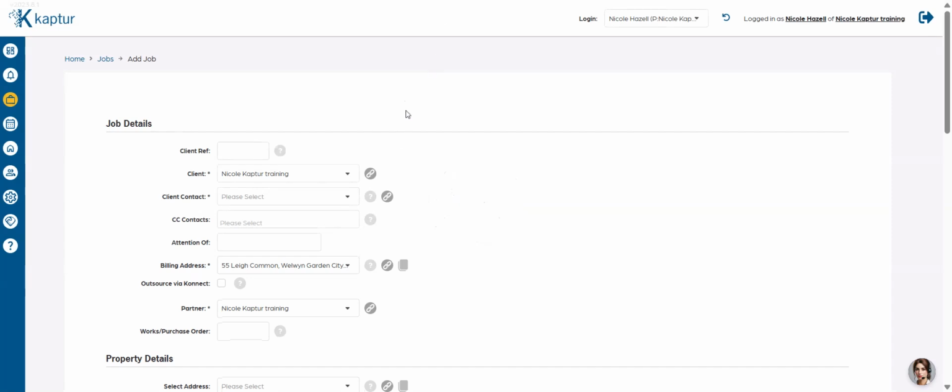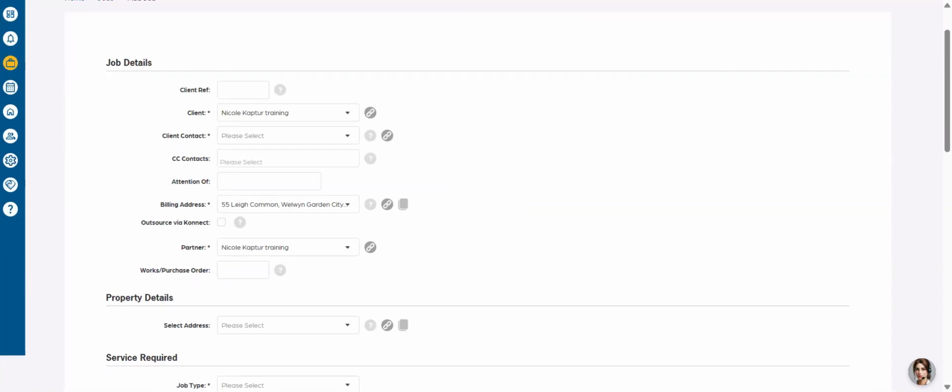Please note anything that has an asterisk next to it on the left-hand side here means that it is a mandatory field, but the page won't let you move forward if you've missed something that is mandatory. The majority of this information we would have taken from you when you onboarded as a Kaptur client. You need to select a client contact.